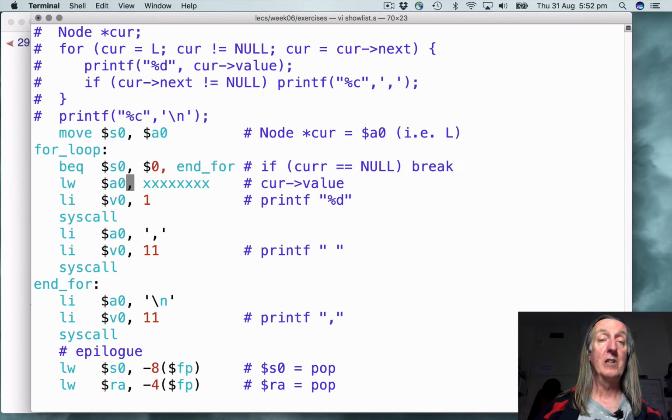Next thing to worry about, we've got to load the value that's stored in the current node. And since we're going to print that, we'll load it into A0. The current node is being referred to by S0, and we want to get the value field from that. Remember, the value field is at offset 0. So if we do that, that will load the value stored in the current node into the register A0. We can then invoke syscall 1, and that will print out the value that we loaded here.